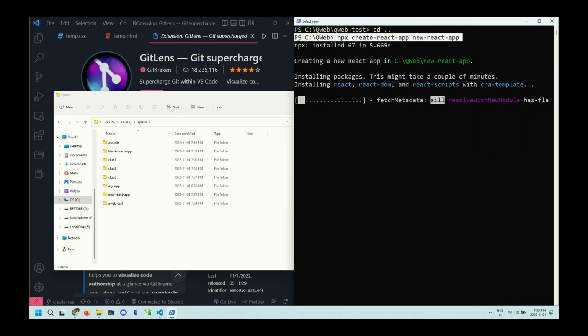We're going to pause for about 3 minutes or so to have you all create your own React app. It'll take a few minutes to install everything that it needs. But once that's done, we'll be able to move on, and hopefully you'll be able to follow along.